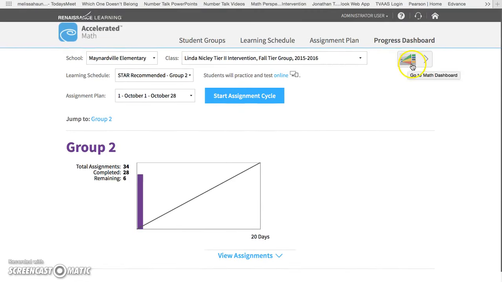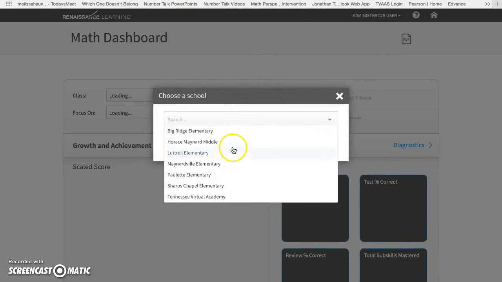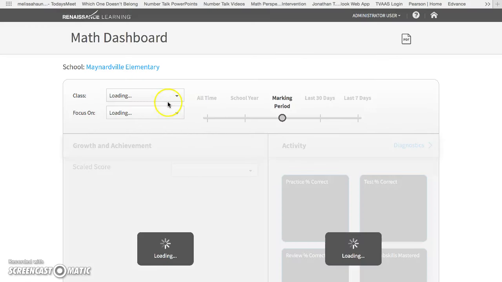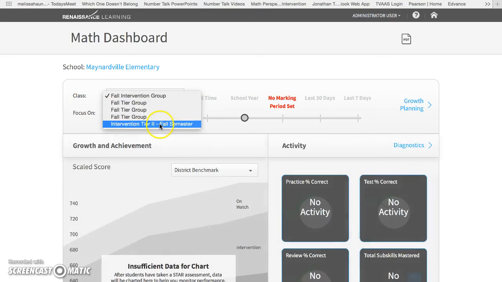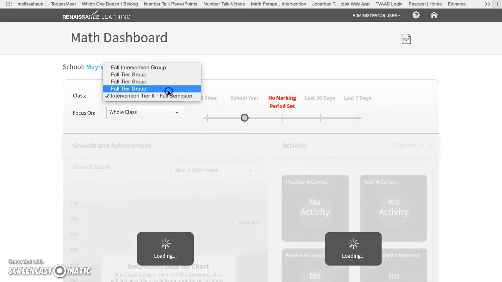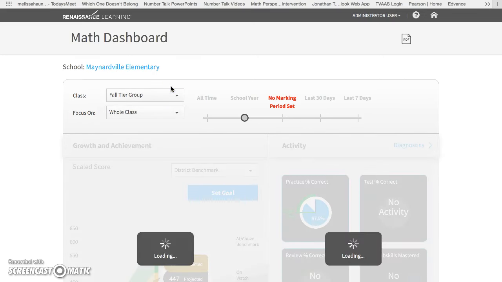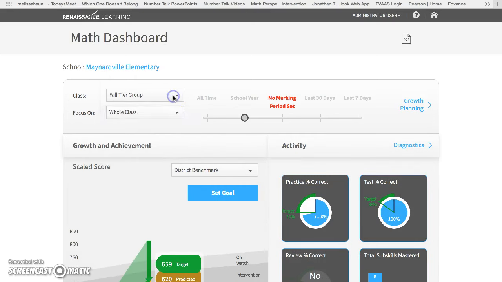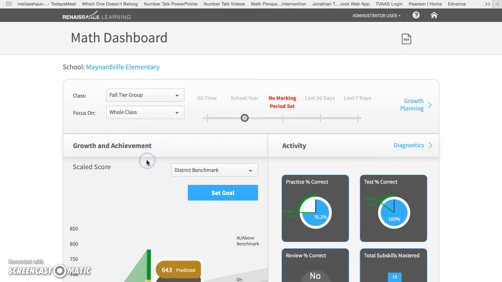When I click on this tab here, I get a perspective of how my students are doing, or someone else's students are doing through this process. I can select the school, the class, I'm trying to find Linda's, sorry. There we go. So I can select Emily Kitts.